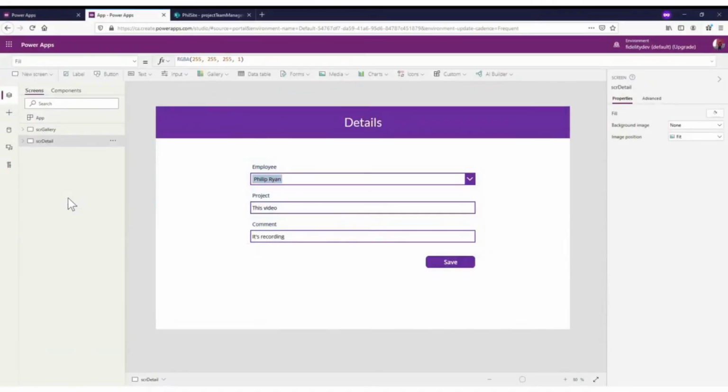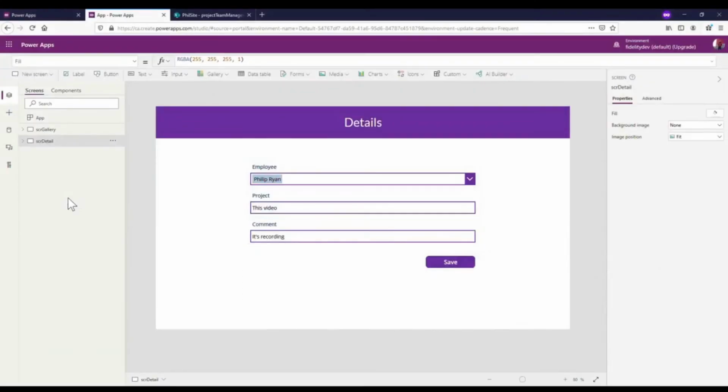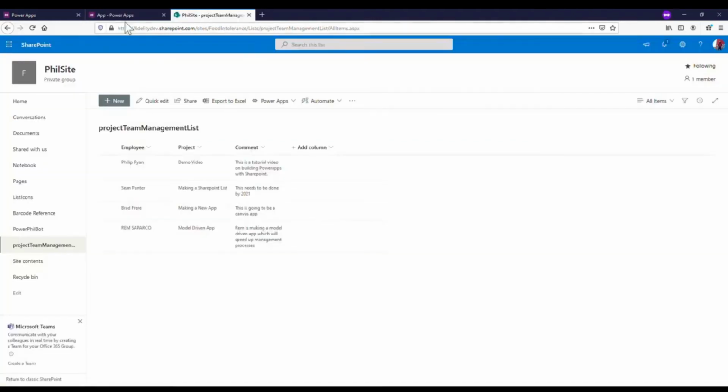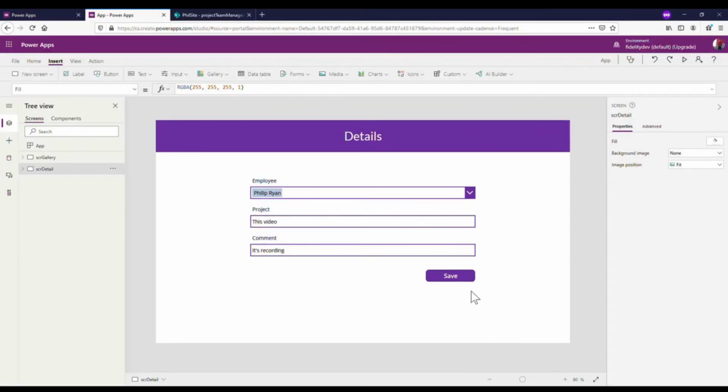So welcome back, it's Philly here at Fidelity Factory, and we're continuing on with our project team management app. And today we're actually going to patch our information from our form on our detail screen. We're going to use a patch statement to save it and actually update our SharePoint list. So this is definitely where things get a bit tricky and can get a bit dicey. So let's see how we do.